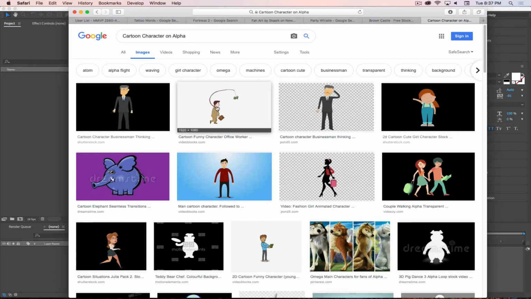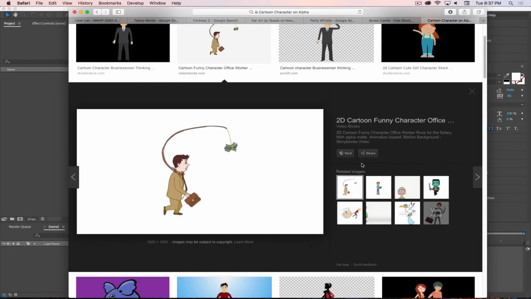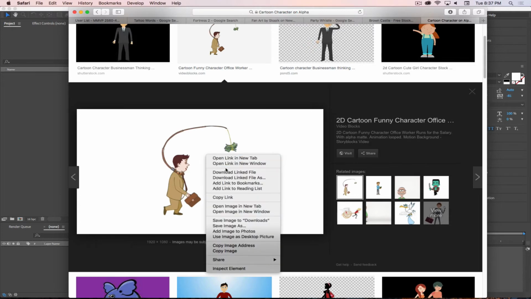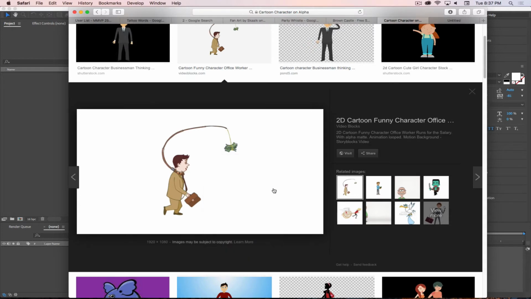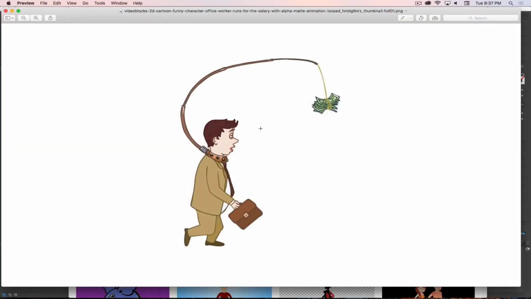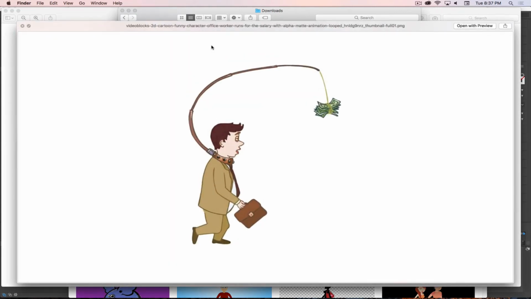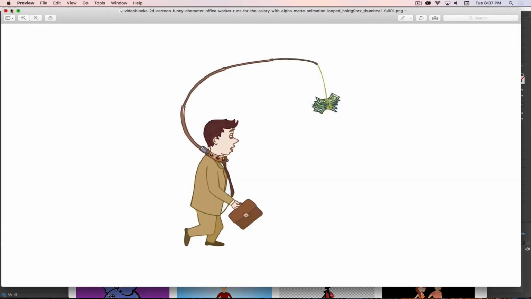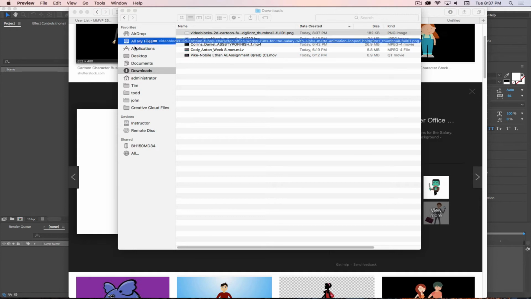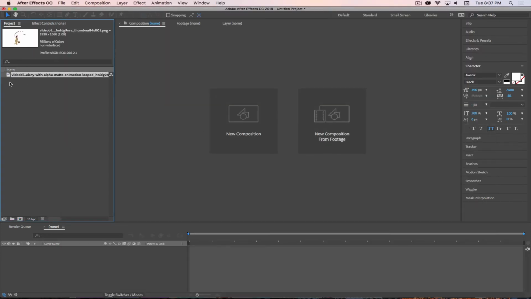Oh, this is perfect right here. Tell me it is on alpha for reals. Open image in new tab. Okay, it looks like it's on alpha. Maybe we'll get lucky with this. Okay, it says PNG. Did it download? It downloaded it for me. Nice. Tell me it's on alpha. Doesn't look like it's on alpha. Looks like it's a gradient. It's not on alpha. Boo.